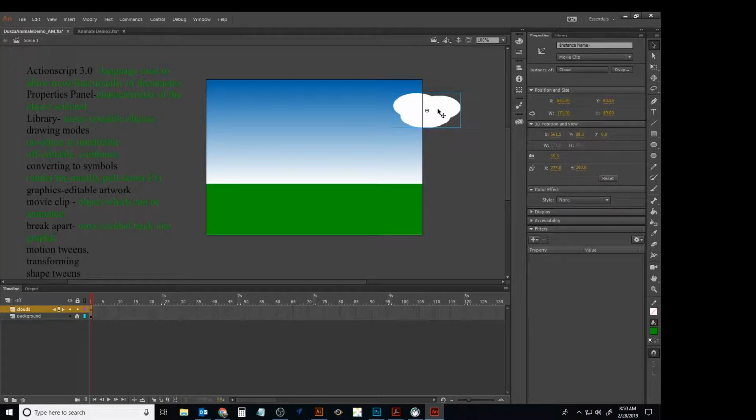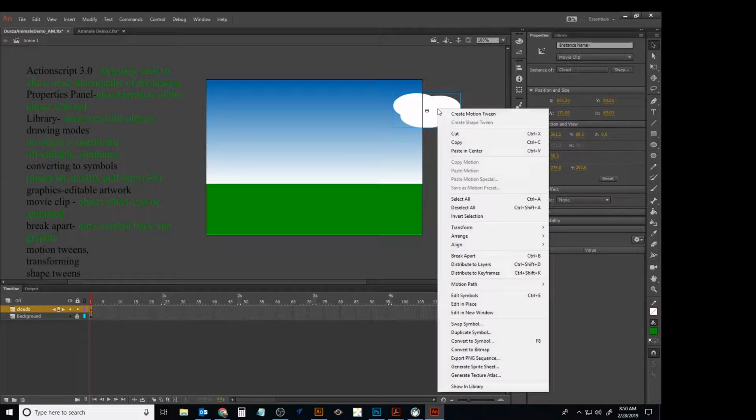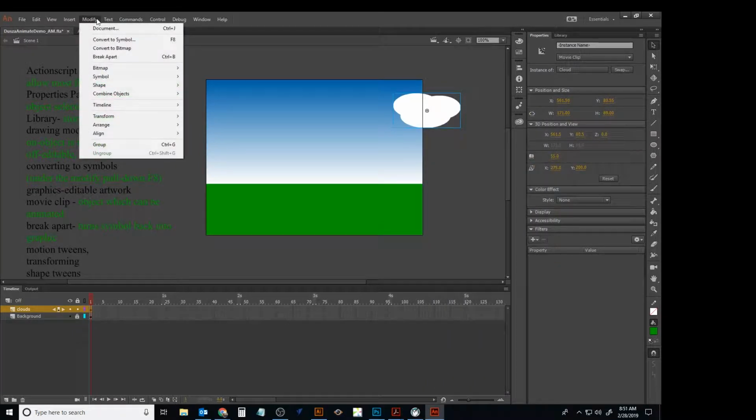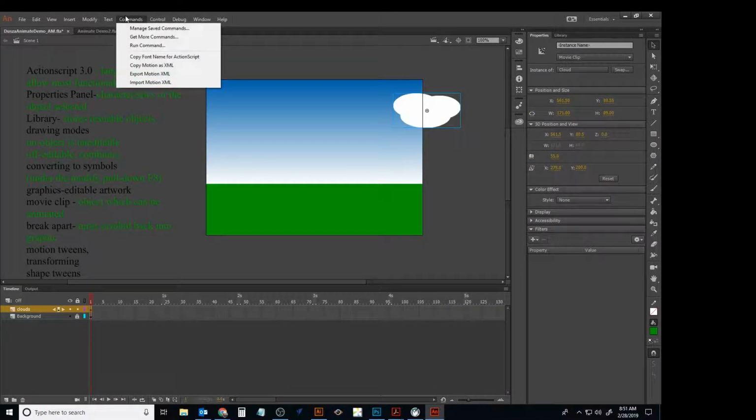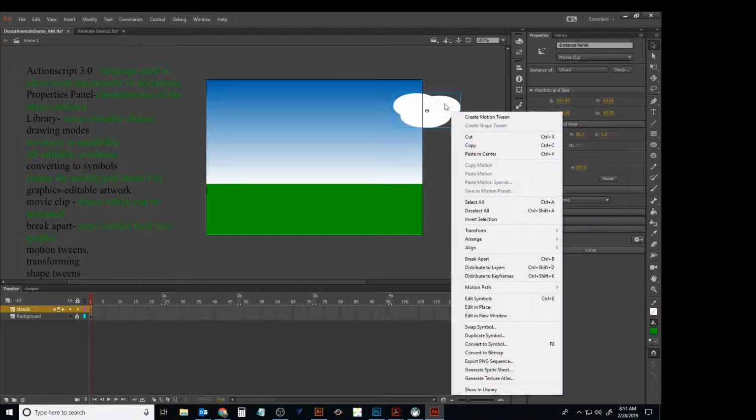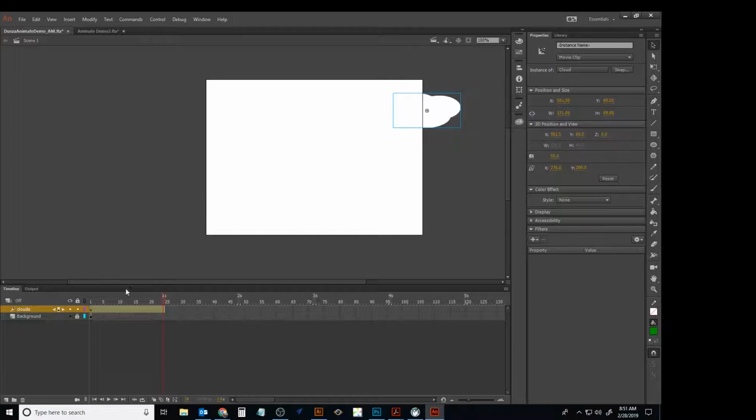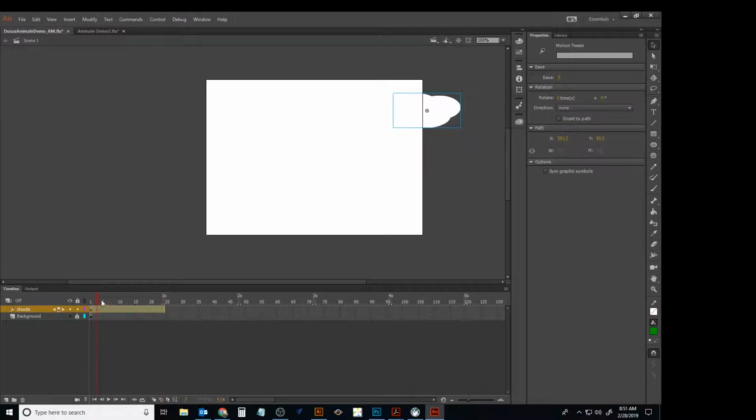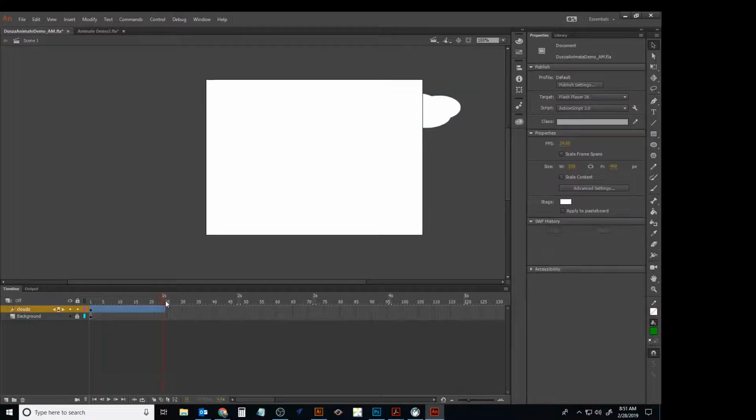So what we'll do is there's a couple ways. You can right click and create motion tween. You can go to modify. That's probably the easiest way. So if we right click this and say create motion tween, what you see is that our timeline created 24, it filled it in so that the cloud is going to be there the whole time.